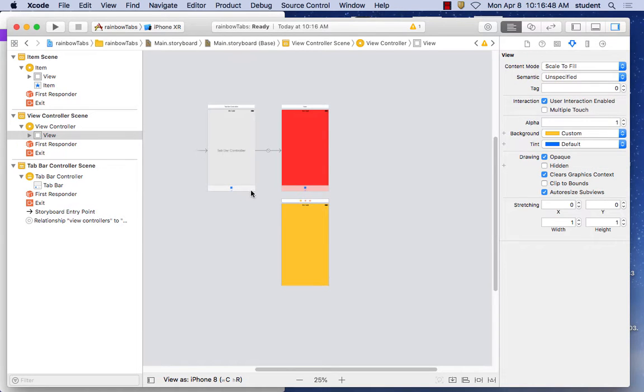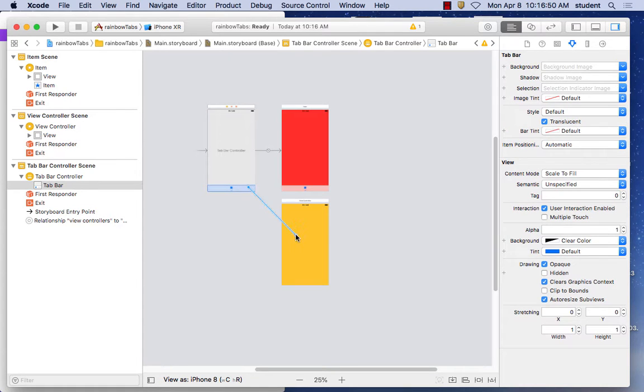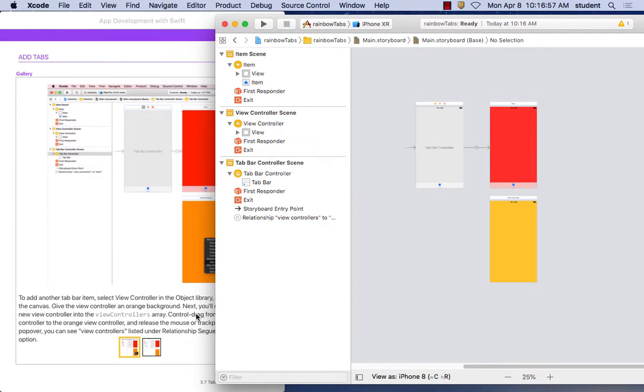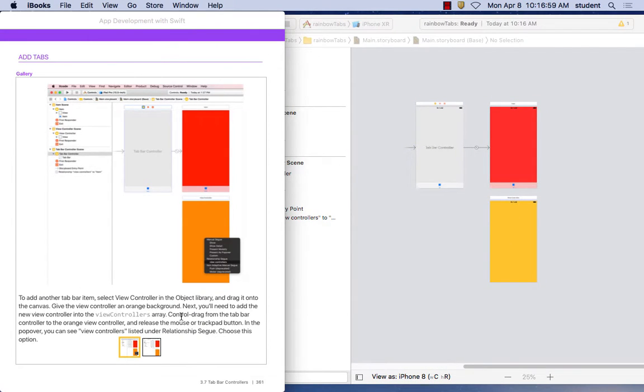Then to drag it, again, you're going to drag from here to here. No, that didn't work. Let me read it again. Control drag from the tab bar. Yes, that's the tab bar. Tab bar controller to the orange view, which I just did, and release the mouse or trackpad. In the popover, you should see view controllers. That should have worked. Let me zoom in. Maybe I'm zoomed out too far.